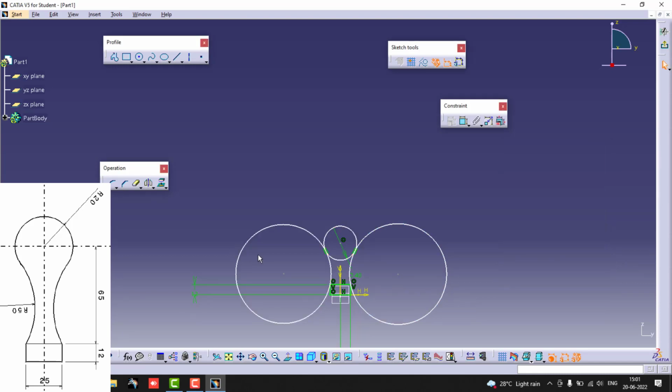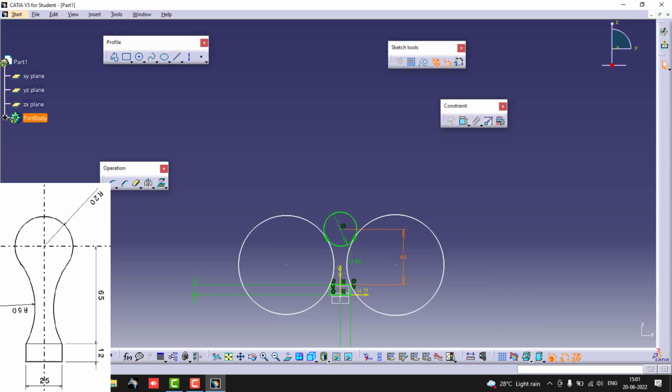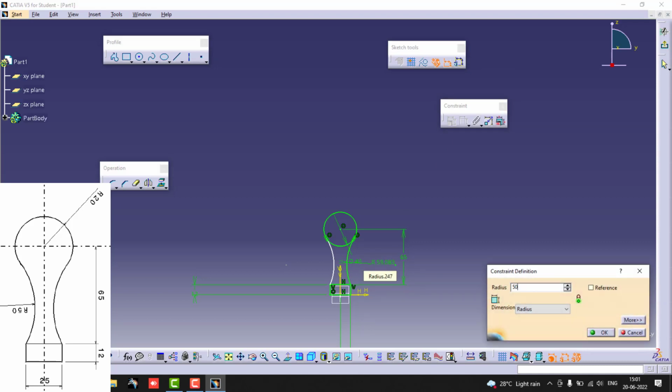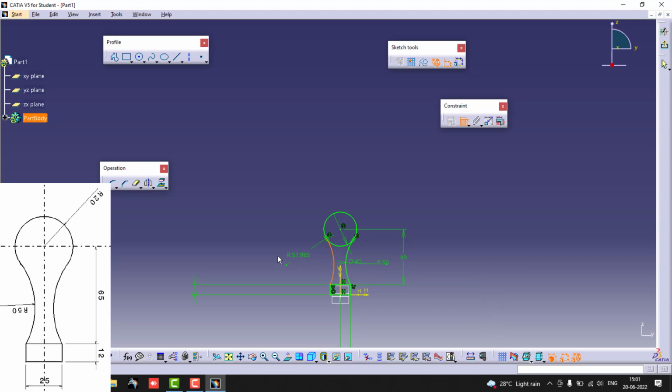Now the dimensions are still missing for these. The radius is 50 for both. Before that, I'll assign the dimension. From this point to this top line, it is 65. Can mention the same. Now, before assigning the dimension, I'll trim this part. If I assign the diameter dimension, it will not take. Double click and just remove this unwanted part and use the dimension tool to assign the dimensions. That is 50. This side also the same thing.